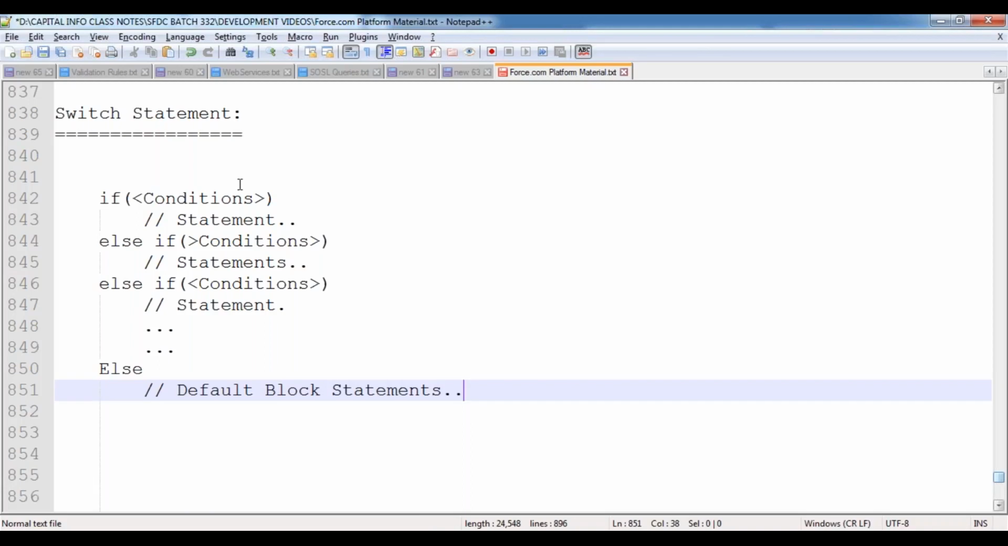So this is the else if condition we have used previously. In a similar way, we have the switch statement also. But the switch statement has faster performance than the else if condition. Then how can we use this switch statement? So now here we are having the conditions. These conditions are called branches in the switch statement.